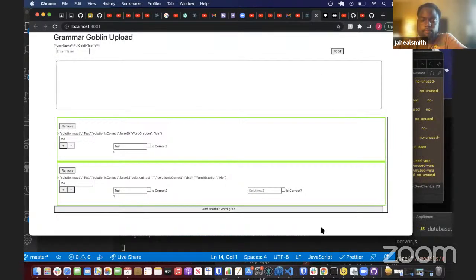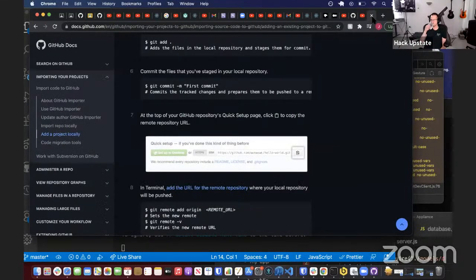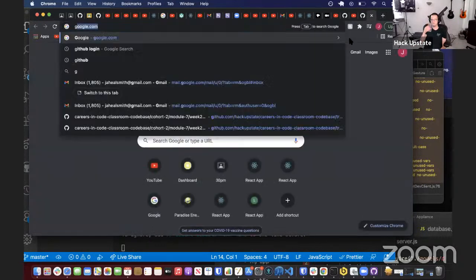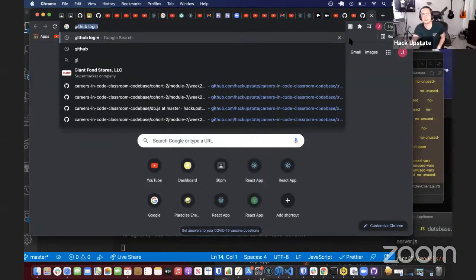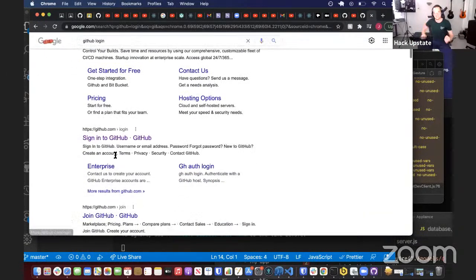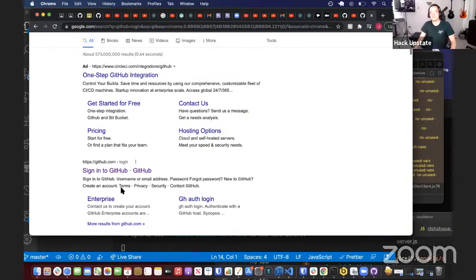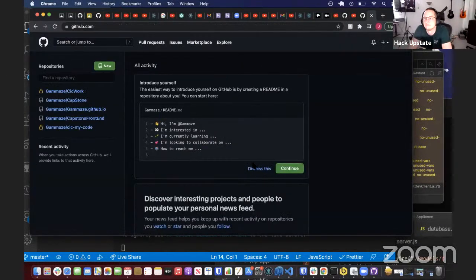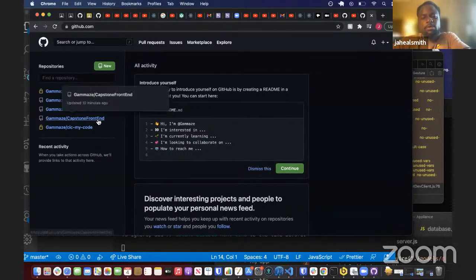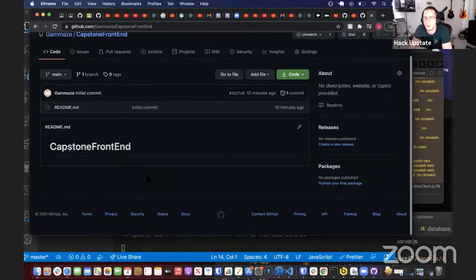Okay. So let's go to GitHub and make... Yeah, you were already a step ahead of me. You were trying to, yeah. Oh, you have a repo called Capstone Frontend. Yeah, I just made it, but I didn't put any files in there. Oh, cool.